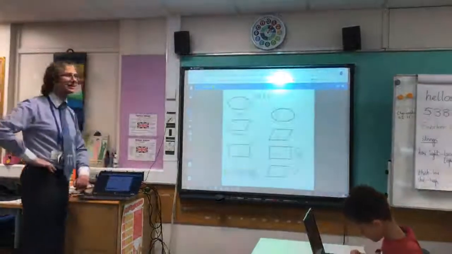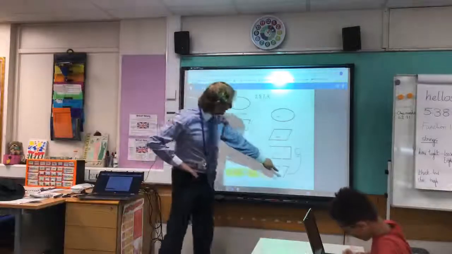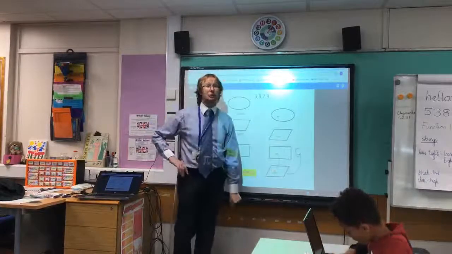Kieran and 3S. Great work from Kieran. You've drawn this really important arrow. All of your arrows are important as well. See if you can add in the other arrows as well. Great work, though.